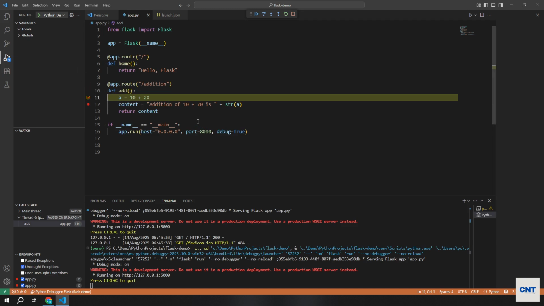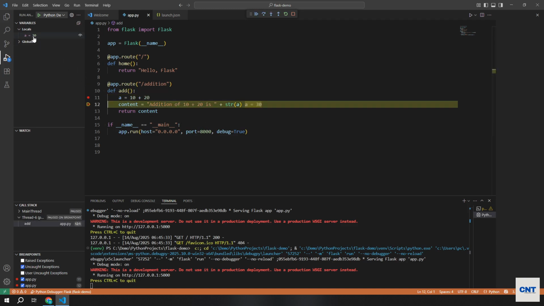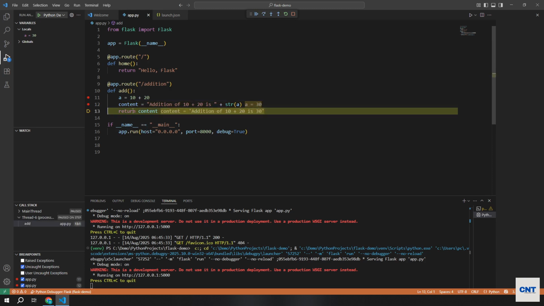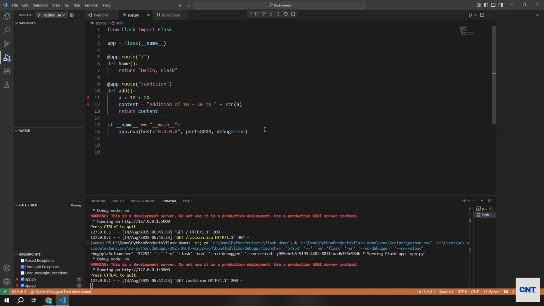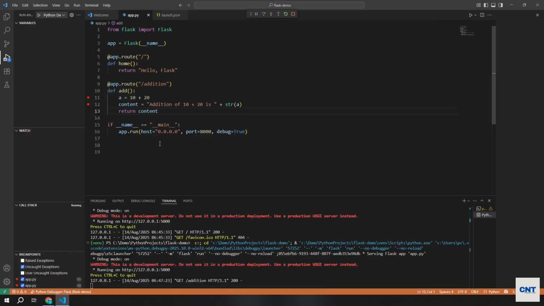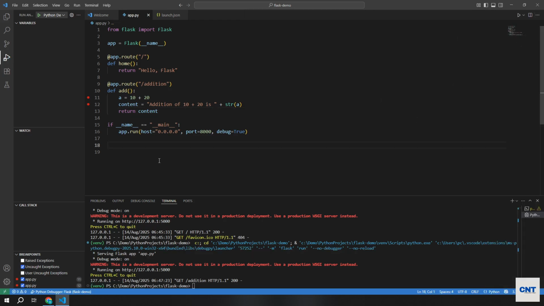You can now examine your variables. A equals 30 and content would be this that we have just set. Addition of 10 plus 20 is 30. So that message is going to return from this HTTP request. I have just pressed F10 and the output will be shown in the browser. We can stop the debugger from here. Let's run the application one more time without debugging, right?